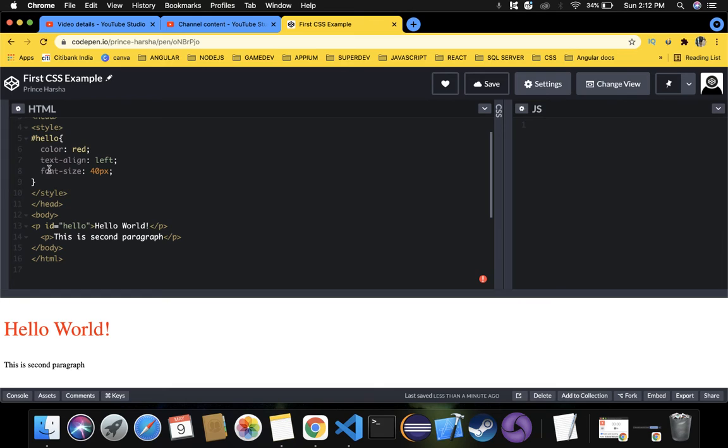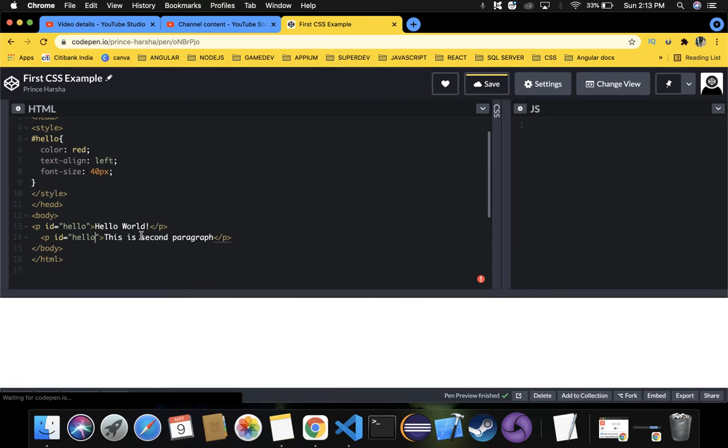Whatever we are specifying inside style, that is hash hello, it will look for any p tag or h tag or anything which is having id as hello. So wherever we are specifying id equals hello, these stylings will be applied, whatever the styles which we are providing over here. Suppose I want to apply for both, for example this paragraph as well as this paragraph. So I'll specify for this also id equals hello. Okay, now I'll save the changes.